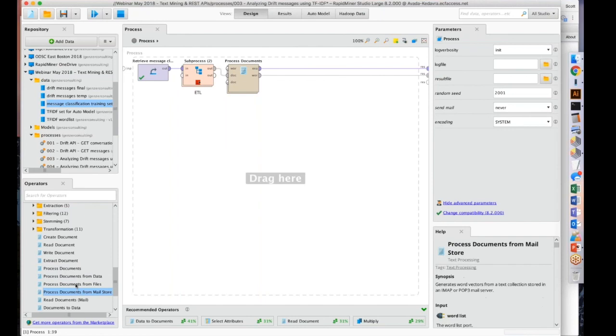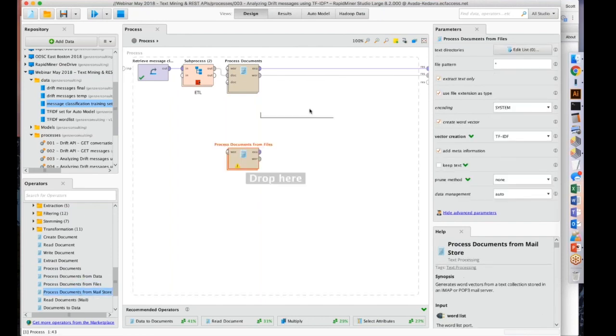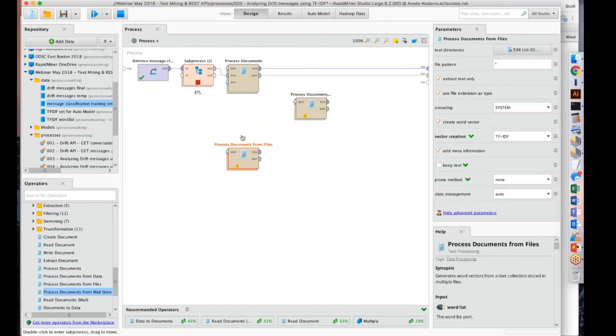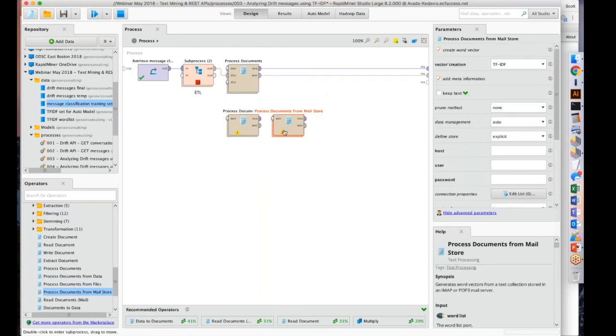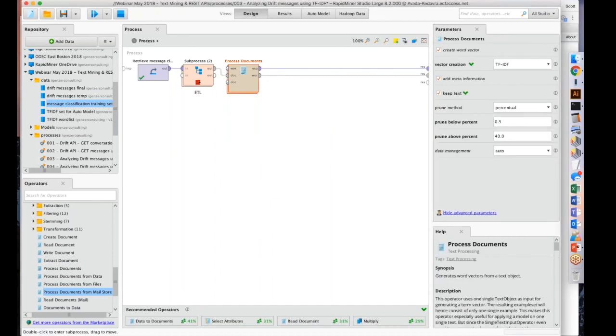You can even do these from files. You can even do this from a mail store. These operators are all virtually the same. The only thing that changes is the input. I'm going to use the most standard one, process documents. Process documents is a nested operator, just like you see with the double lines here.